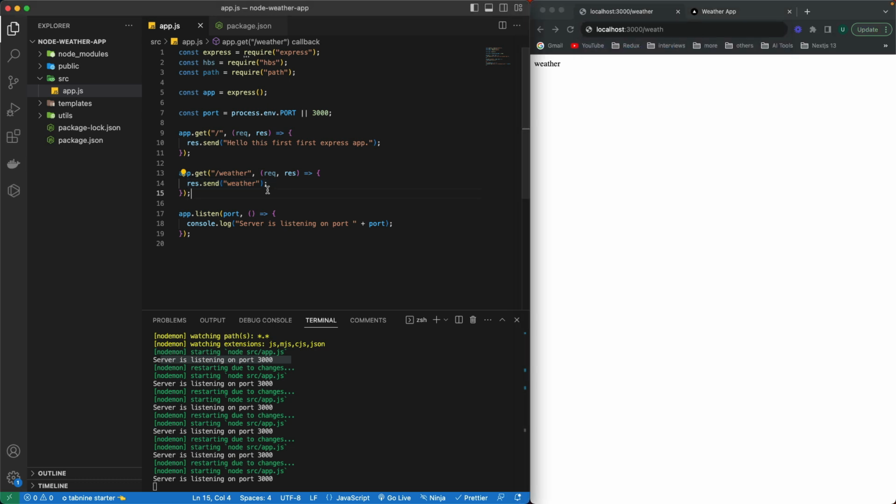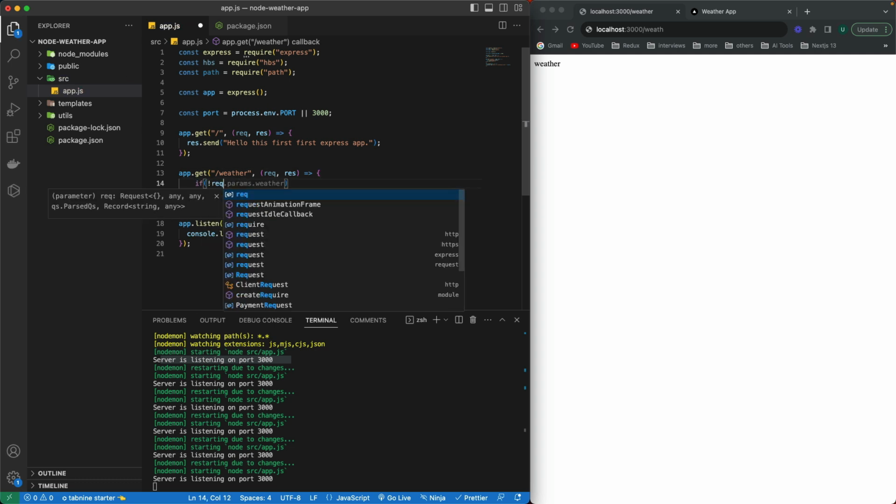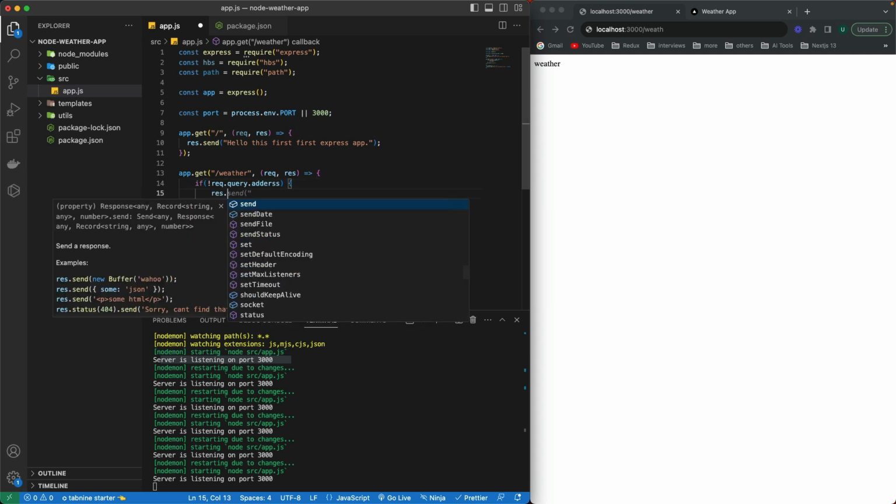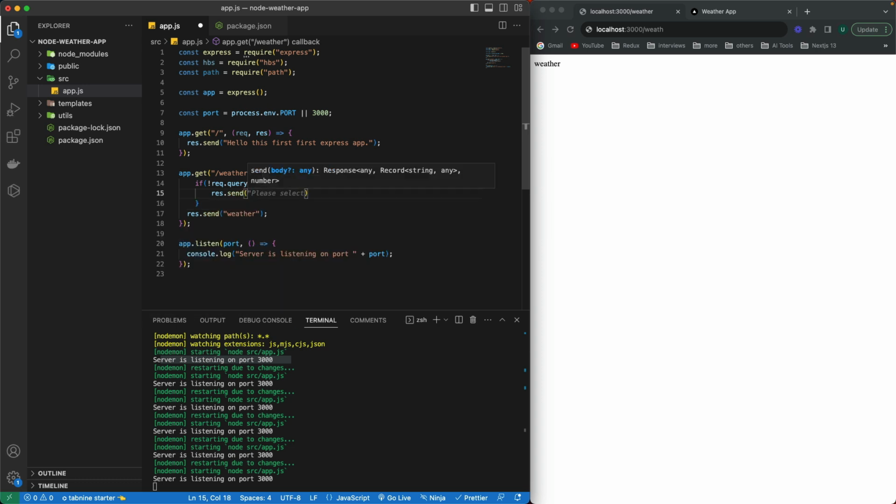Okay, so here I'm first going to detect if not request.query.address. If it does not exist, I'm going to simply return a response in the form of a string that address is required. And I'm also going to add a return keyword before that, because if I don't do that, it will keep on executing the rest of the lines of code in this particular API.